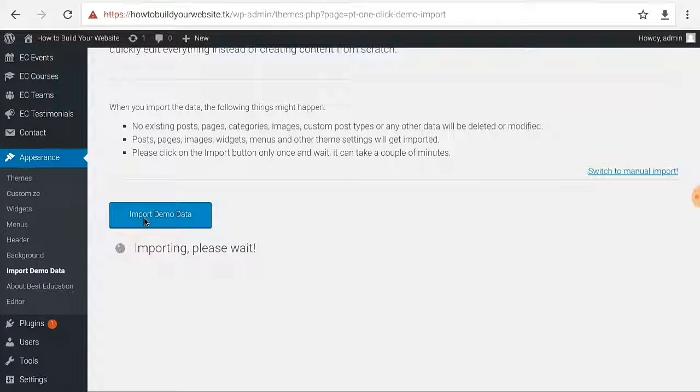Don't forget the look of our website before we import this data. After importing the data, you're going to see the way it's going to look. Now we're going to have several data pulled in, then we can edit them, so we can make our website look just the way we want it to look. Now it's importing the data.